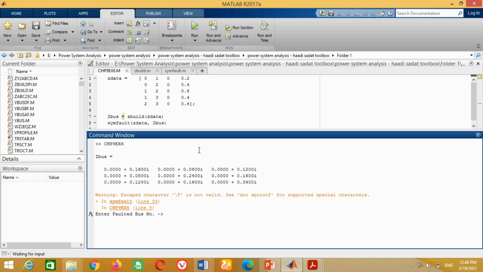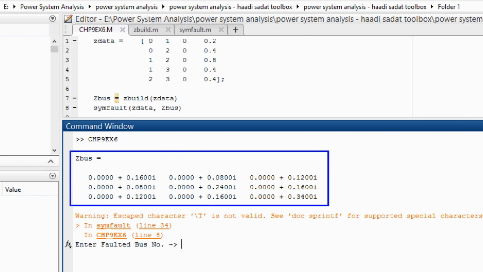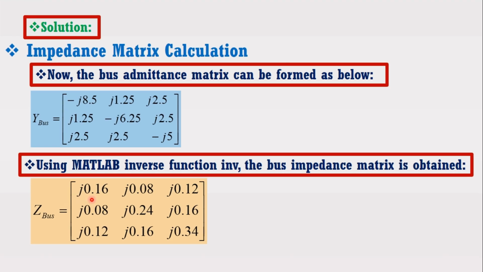You can see MATLAB has first calculated the bus impedance matrix for the given example data. Now compare the answer with the answer obtained in the example. You can see both answers are correct.